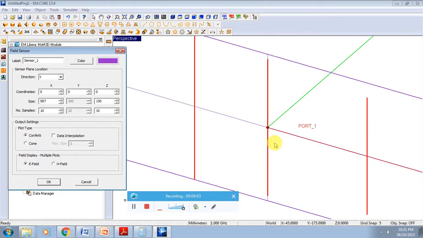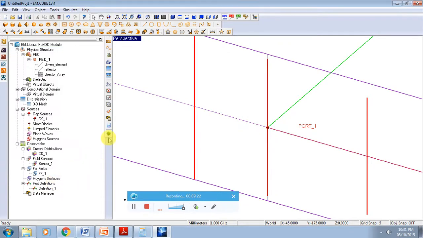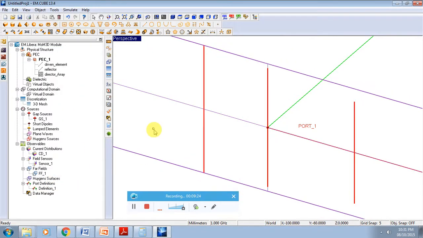So I am going to cover the entire thing. Number of samples, we are going to increase to at least 20 samples. So we will get the exact direction, coefficient, cone, and the field data we want to observe, and say okay. Okay, so now our system is ready.